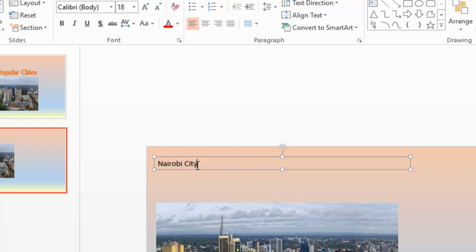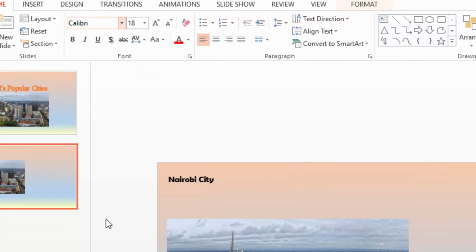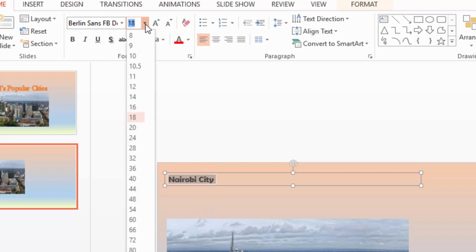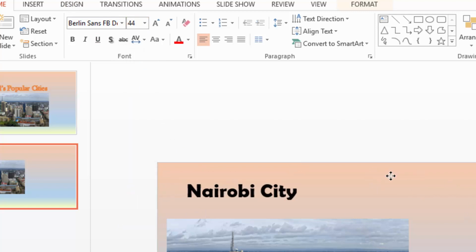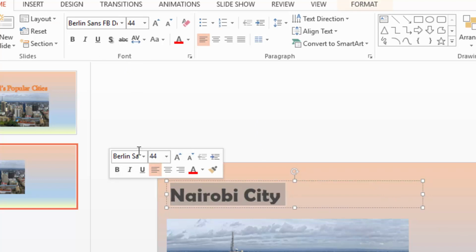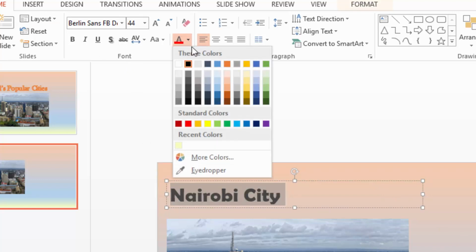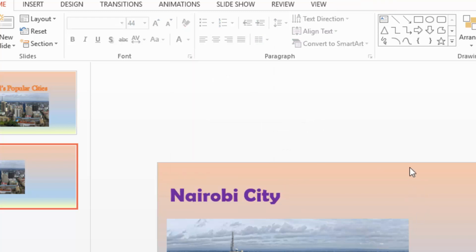Then let me change the font to something else. Let me just choose maybe Berlin Sans FB and increase the font like that. Then I will change the color. Let me change the color to something else. Let me just have it purple like that.